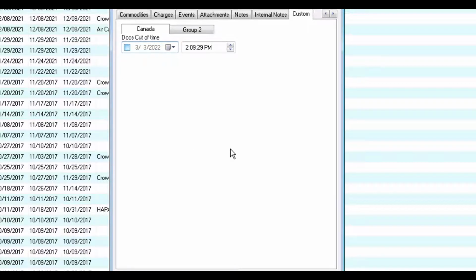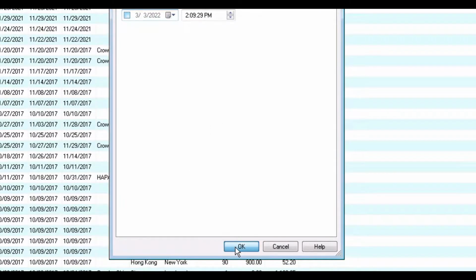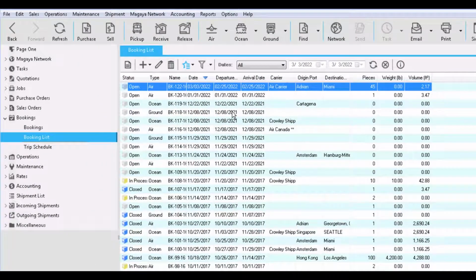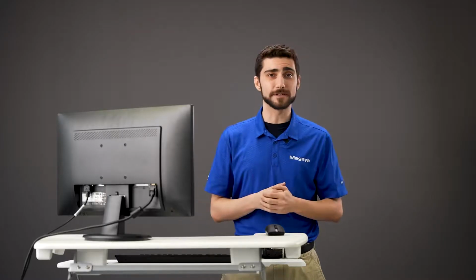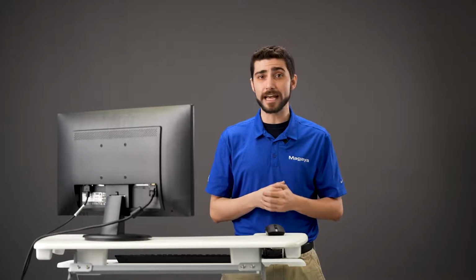When you're done, click the OK button, and now you have your booking. It also appears in the trip if you used one to create the booking. You can make edits here if needed. Now that we created a booking, let's take a look at how to use and customize the booking list.